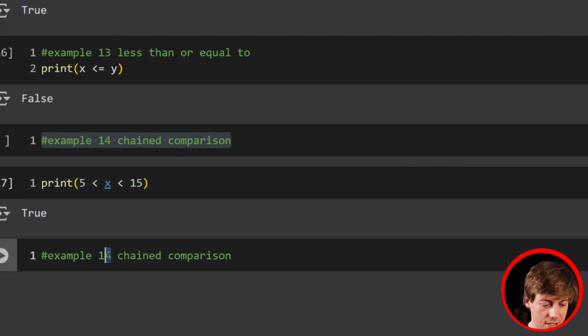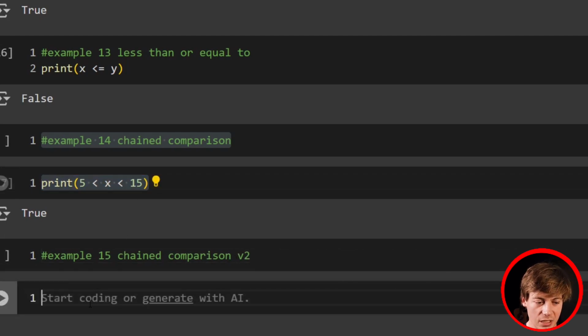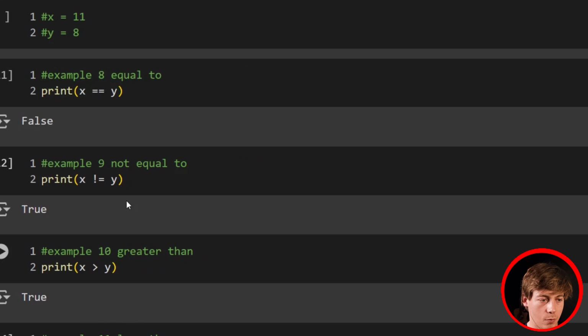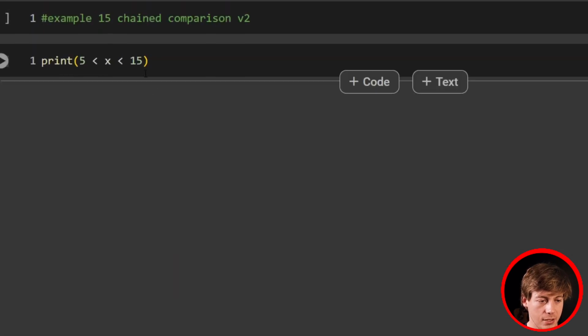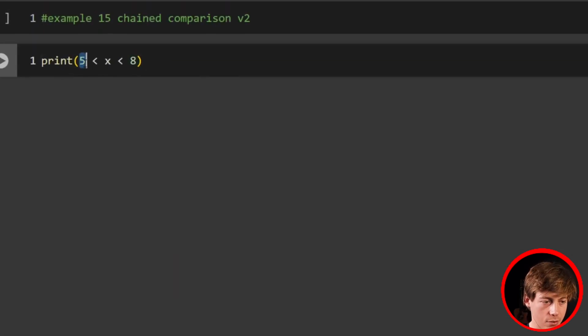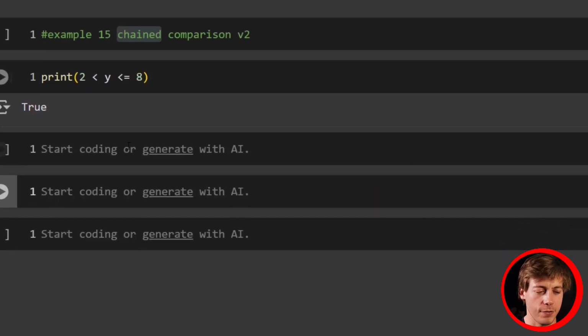So just to show you example 15, comparison operator v2, let's look at Y this time. And Y, if you remember, was 8. So let's just put 8 over here and 2. And we're going to say equal over there. Oh, I didn't change this to Y. So let me change it to Y, and you'll see this is true, right? Y is greater than 2, and then it's less than or equal to 8, and that is why this works. Awesome. All right, so we're through 15 examples now.